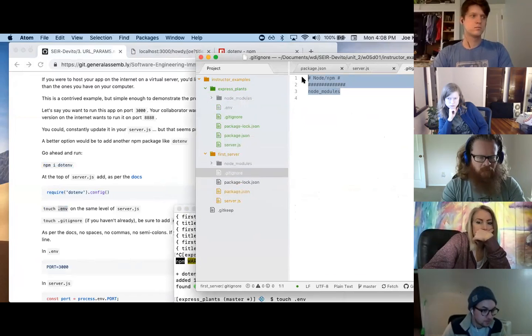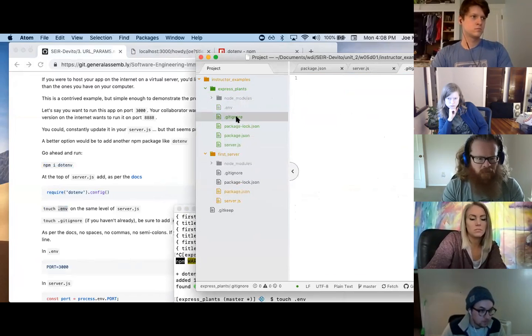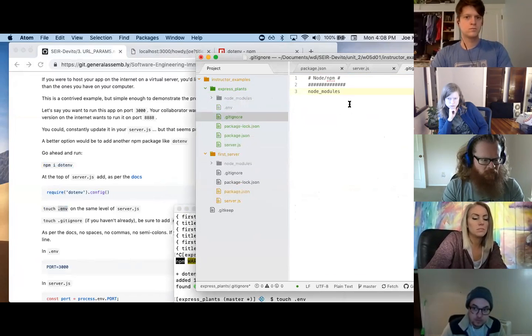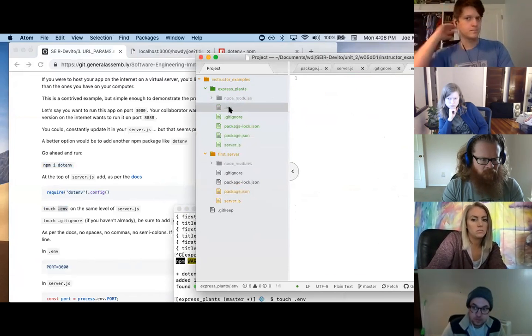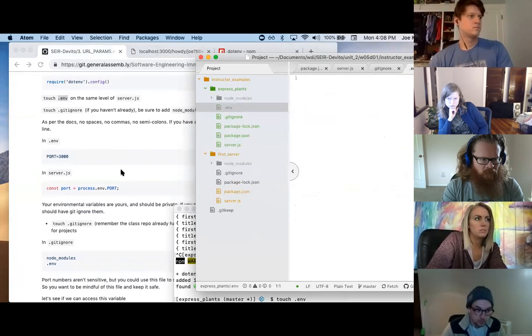All I'm going to do is just copy that, put that in this gitignore. Same content. I just don't want to push my node modules. And then I have the env file. So what am I going to put inside of the env file?